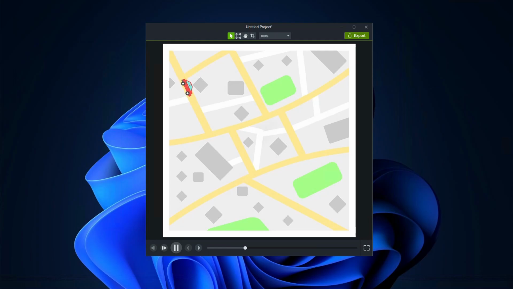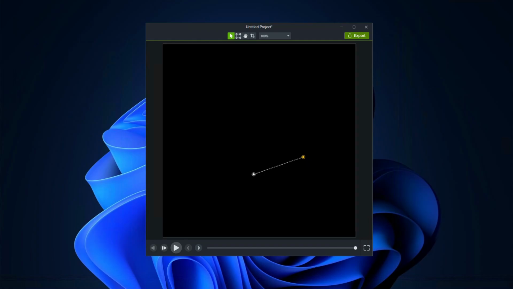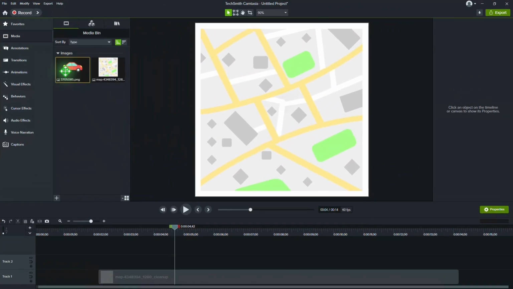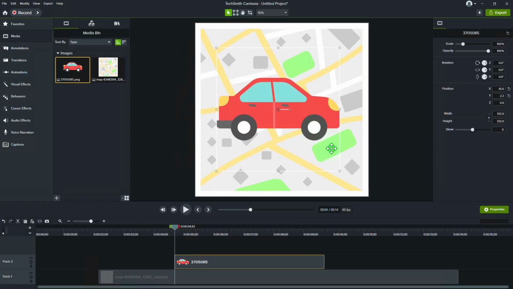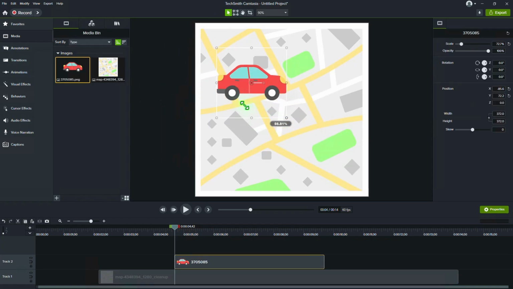In this video, I'll show you how to create a moving car icon across a map using Camtasia. To achieve this effect, we'll combine a map image with a car icon and use Camtasia's motion path features. First, start by adding the car icon on a layer above the map.